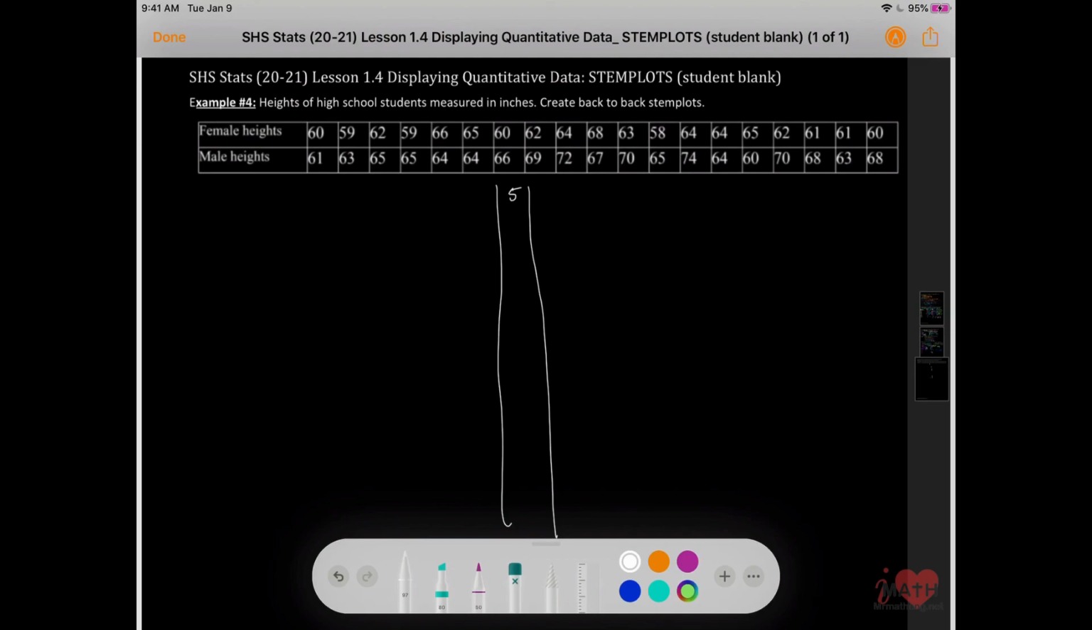So again, the stem there represents the 50s to 54. The second stem of 5s represents 55 to 59. This represents 60 to 64. That one represents 65 to 69. This one represents 70 to 74. And this last one represents 75 to 79. So let's go through our list. Let's do females. And let's do our list.